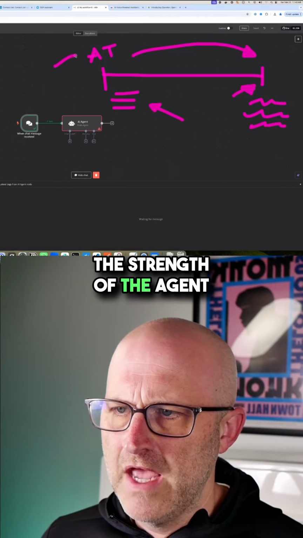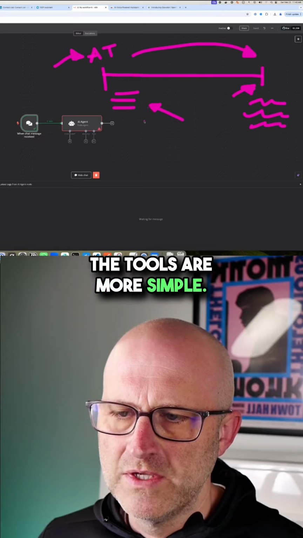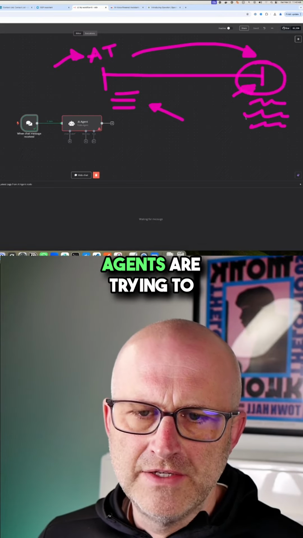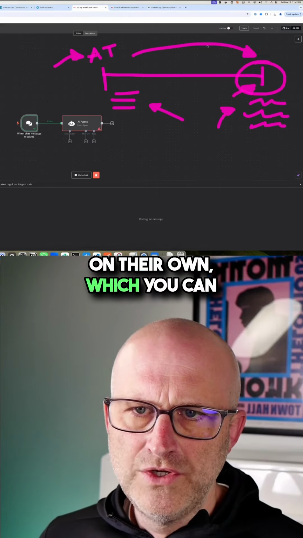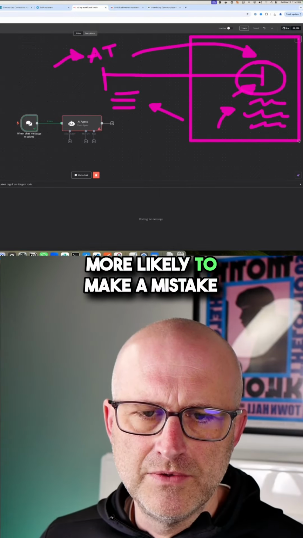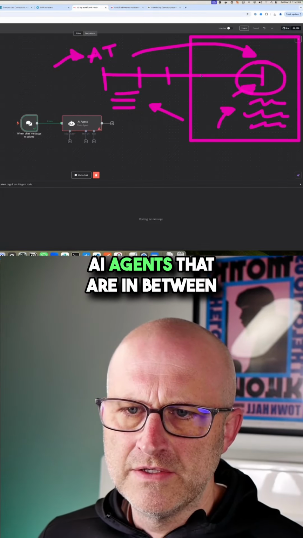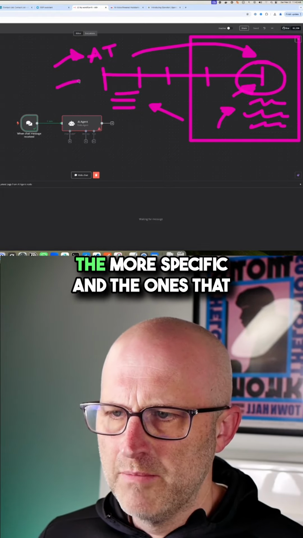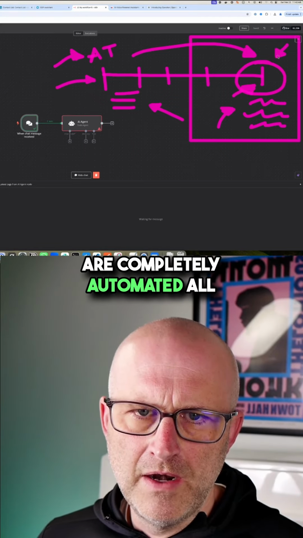Really, the strength of the agent that we're going to build today is that it's much more specific. The tools are more simple. These more advanced AI agents are trying to accomplish the entire task on their own, which you can imagine is much more prone to error, or they're much more likely to make a mistake or get stuck. And then, of course, there's AI agents that are in between the more specific and the ones that are completely automated all on their own.